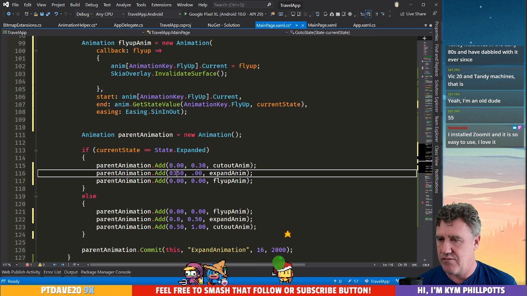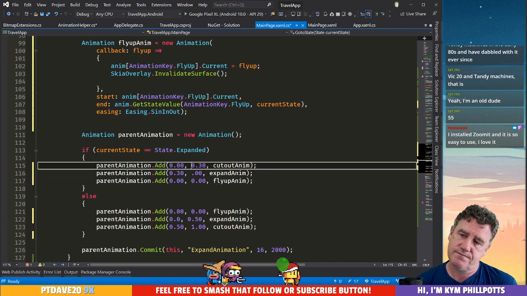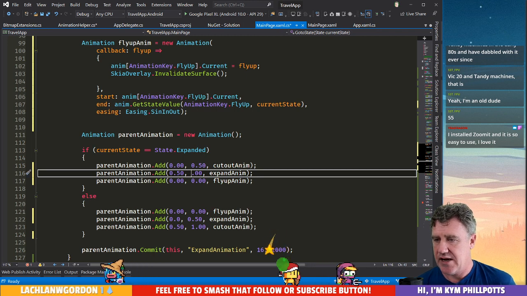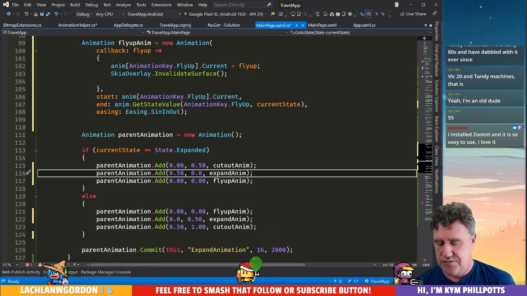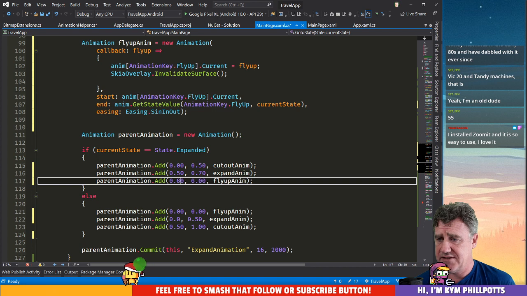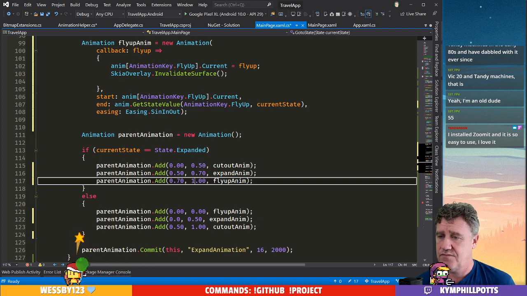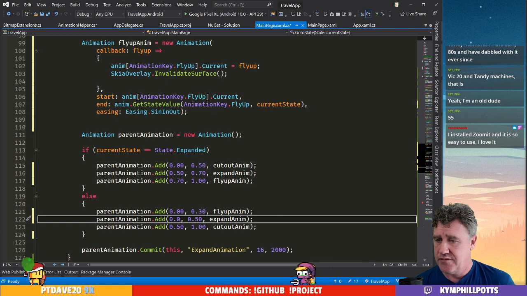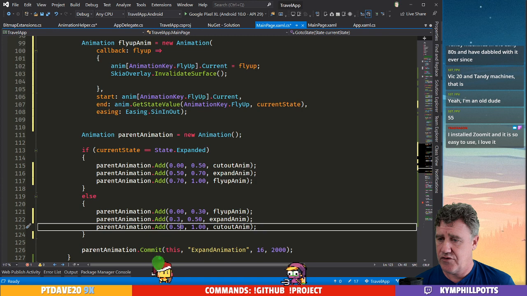And then that will go from, say, 0.3 to... Actually, let's make that half. And we'll say the expand goes from half to 0.7 maybe. And then we'll say the fly up goes from 0.7 to 1. We'll see how that looks. And then we'll reverse this around. We'll say this goes from 0 to 0.3. This is going to go from 0.3 to 0.5. And that's going to go from 0.5 to 1.